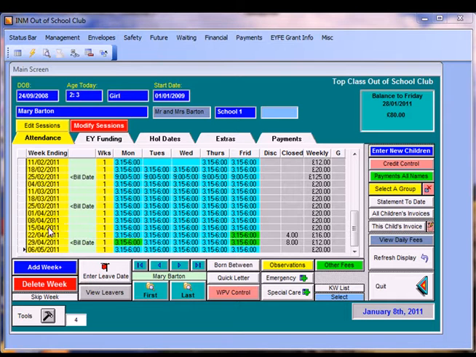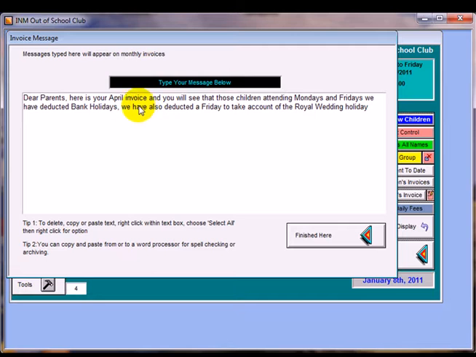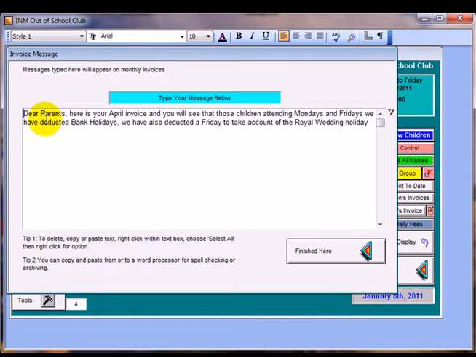So let's have a look at the April invoice now, but before we do it, let's go into here and let's put our invoice message in here. Look, dear parents, here is your April invoice, and you will see that those children attending Mondays and Fridays, we have deducted a bank holiday. We have also deducted a Friday to take account of the Royal Wedding holiday. Okay.